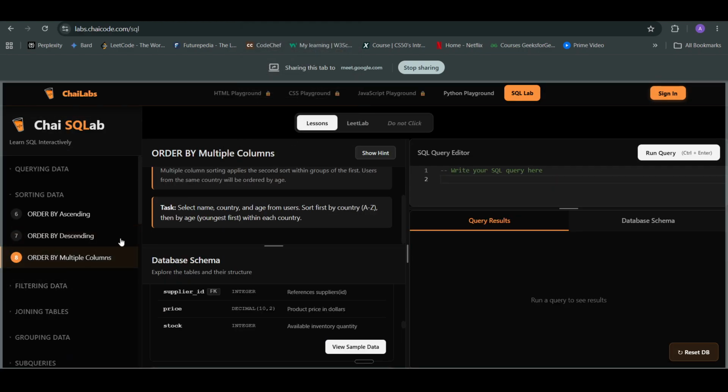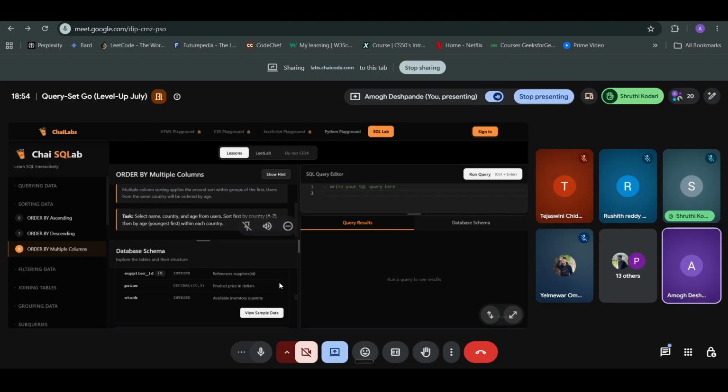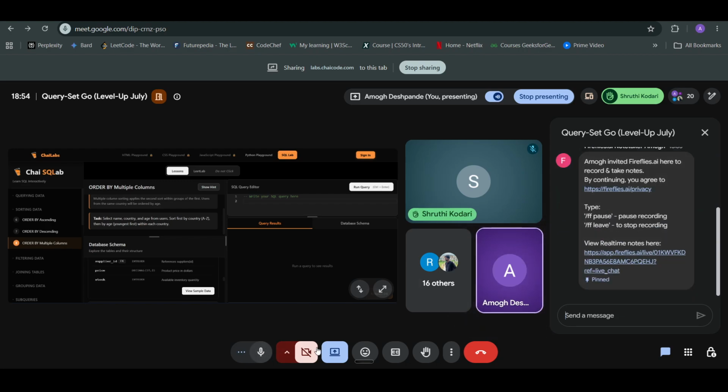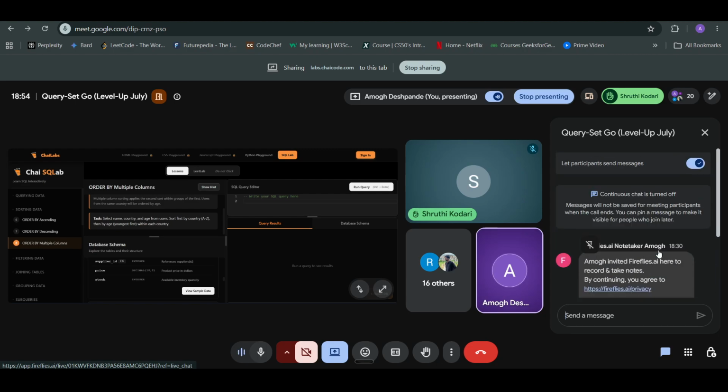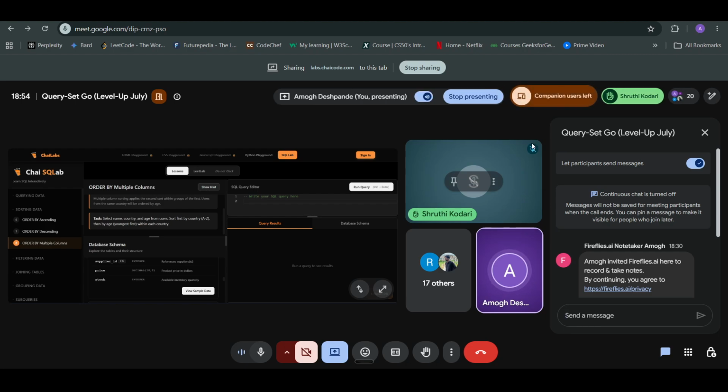Okay, let's go. We'll read the question first. See, it says we want name, country and age of users as our output, but we should sort the columns by country A to Z, and also on top of that age should be youngest first. So you guys tell me, what can we do here? Anyone write it in the chat box what it is. Okay, anyone? Shruti Kodari is raising her hand. Okay, you can unmute yourself if you want to.